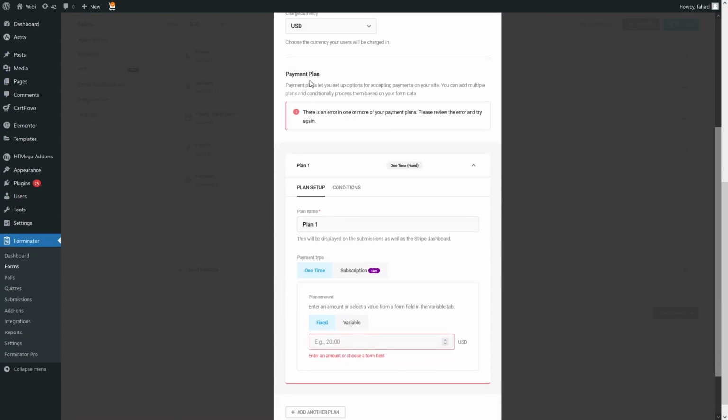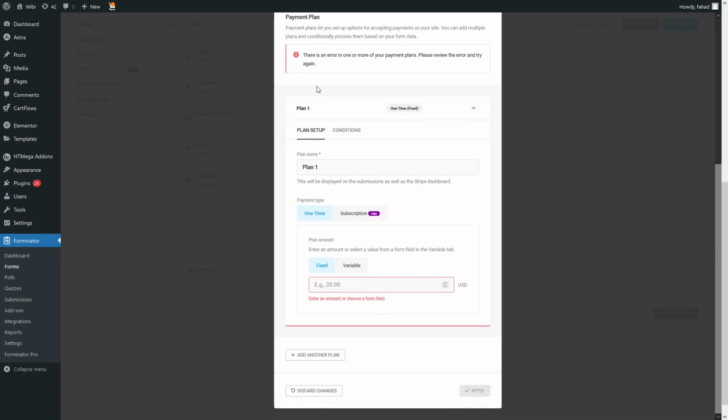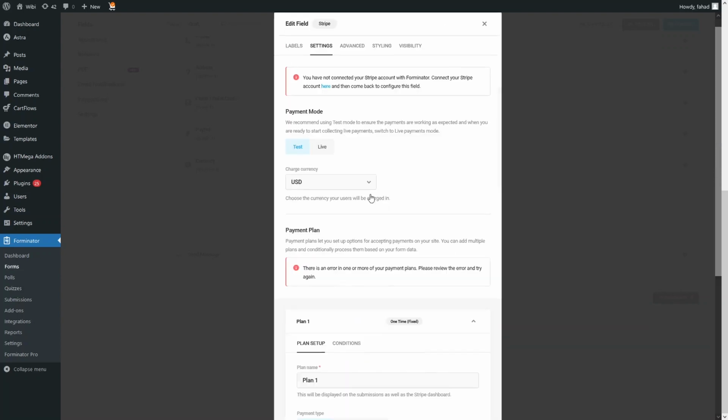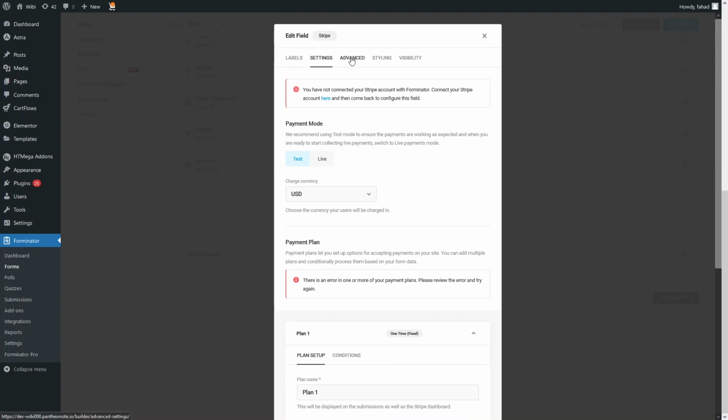So after that we have the payment plan. In the payment plan you can actually create the plans. You can add the payment type, whether it would be one time or the subscription. But the subscription model is only available for the pro version of Forminator, so we can't use it. All right, and we can also add another plan if we want to. So after that we have the advanced settings.